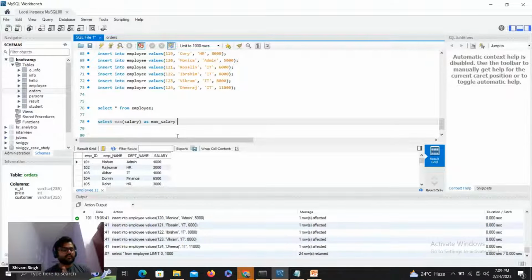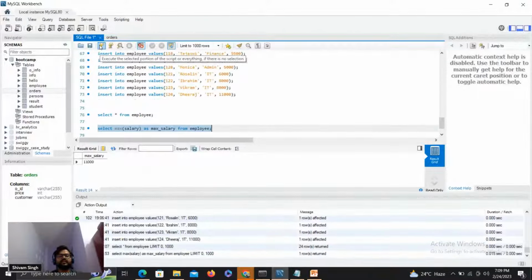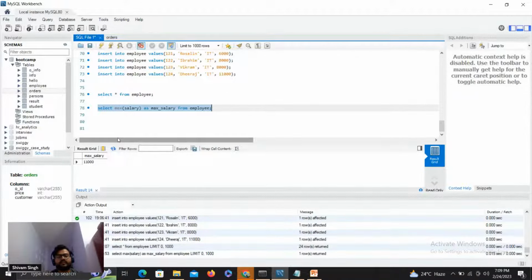So select max salary as max salary from the table employee. Now let me execute this. Now you can see this is the max salary, guys. The maximum salary of any employee from this particular table is actually 11,000.